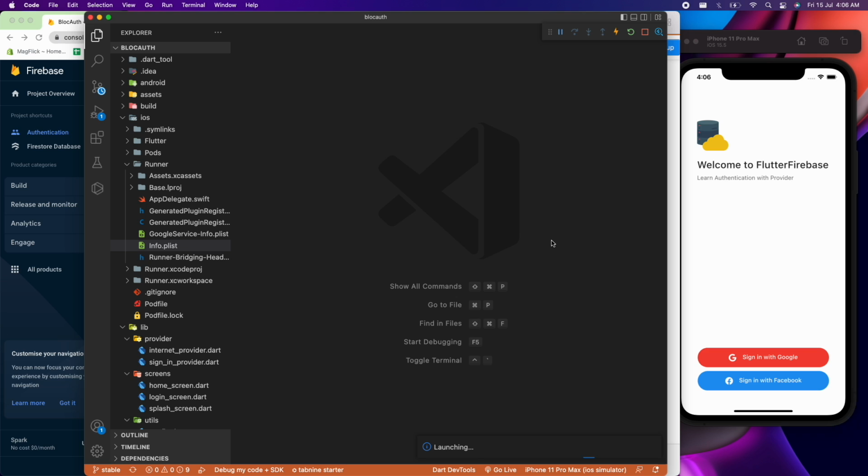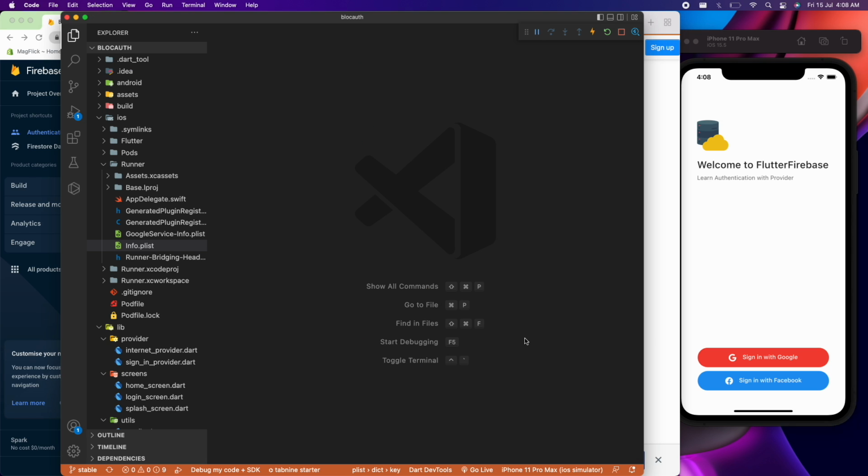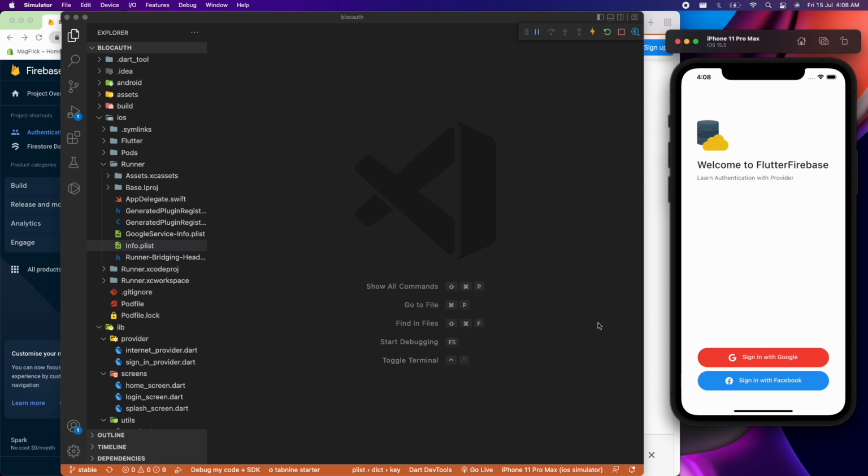we need to close the simulator because right now we are editing something that is in the core elements of the iOS folder. This means the hot reload will not work in these folders. So we have to just close the application, then run it again, and it won't take that long. Okay, so we have the application running. Now let's see whether this will work this time or not.